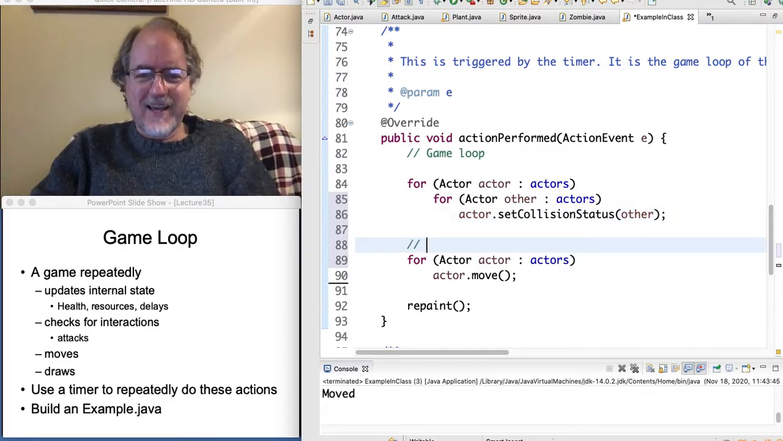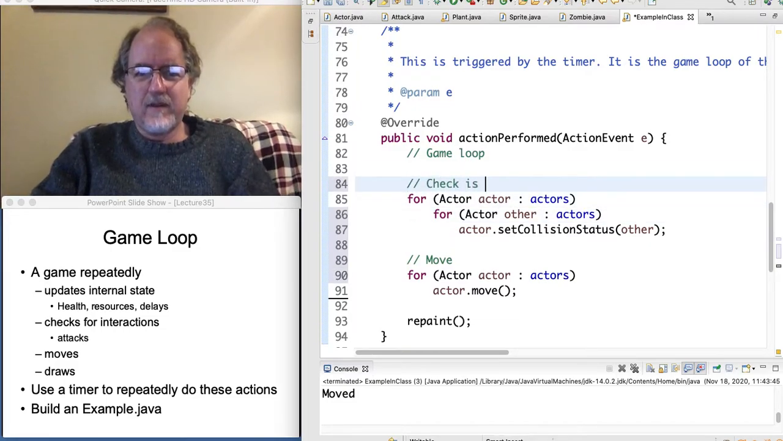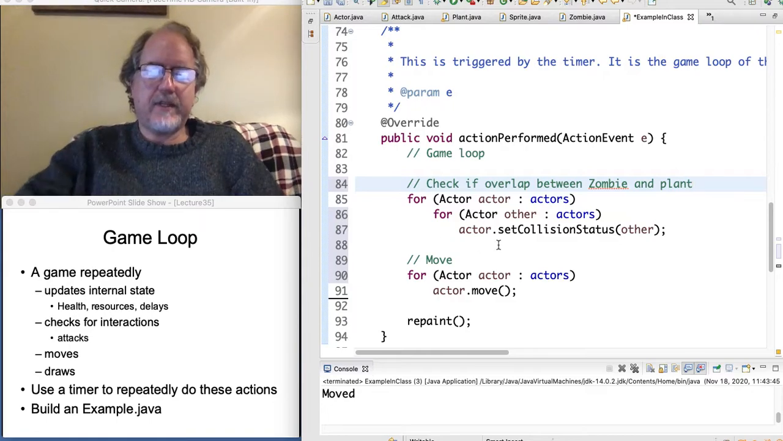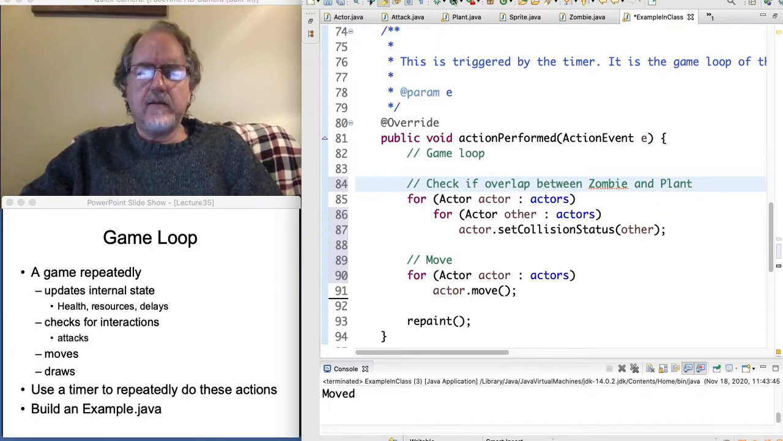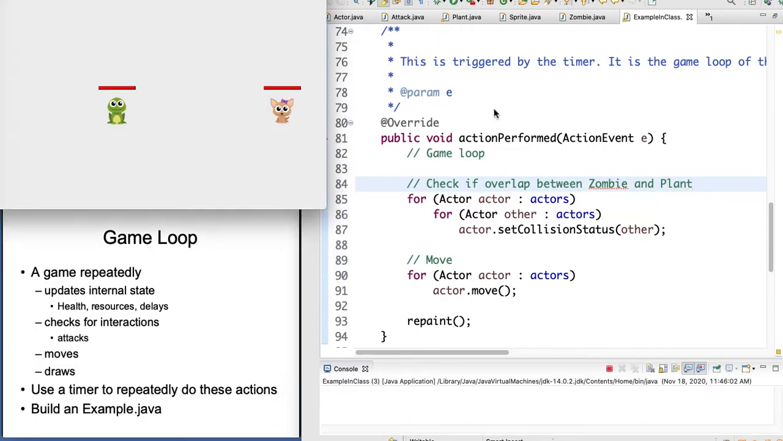So I might comment this, move, check if overlap between zombie and plant. And again, this helps me when I'm scanning the code, just figure out which part I should be interested in. Okay, so let's see if this does anything. Okay, so now it's stopped, right?